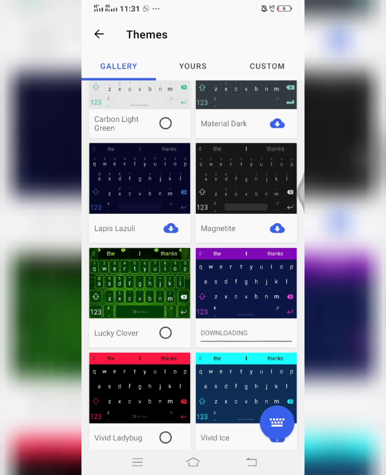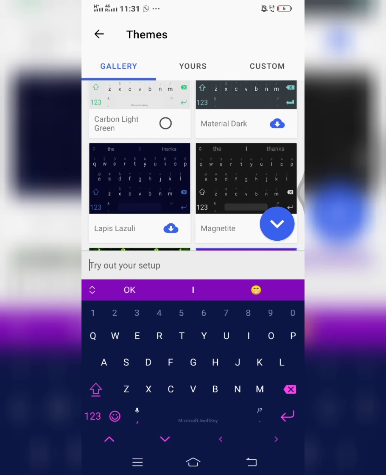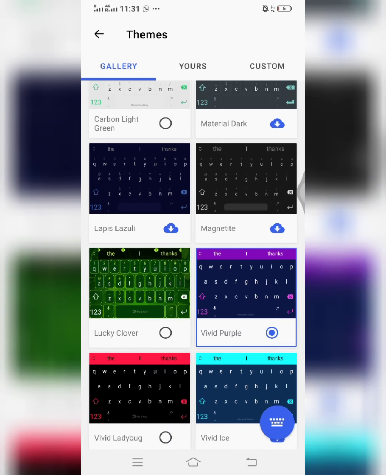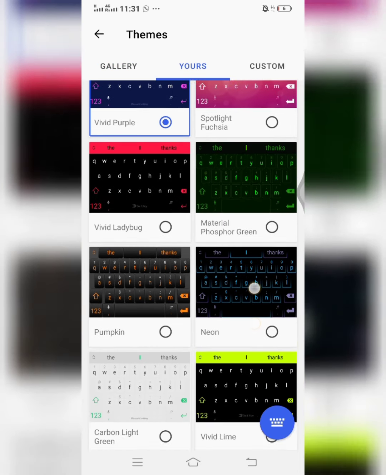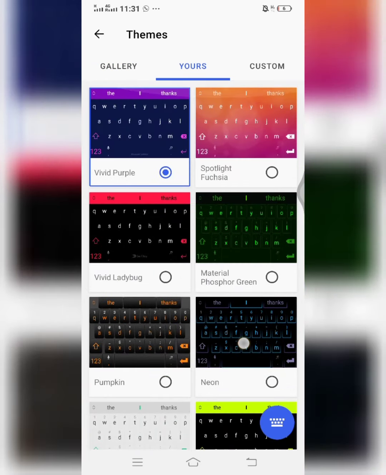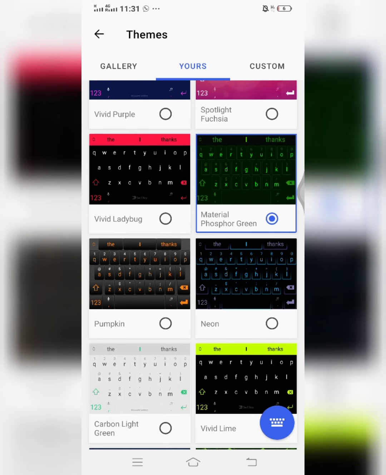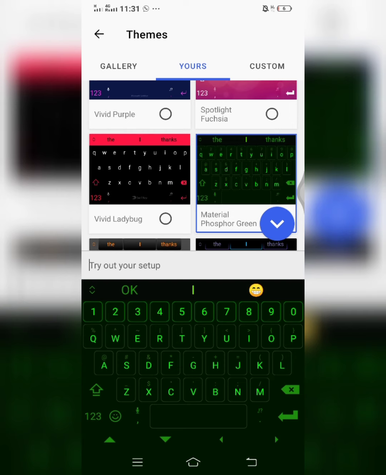When it is done with the downloading, you can see that it's done. It gives me the option to test the theme that I just downloaded. Any theme that you have downloaded, you can go to this Yours tab to view it. These are the list of the themes that I've downloaded. I normally use this one. And if you want to test any of those themes that you have chosen, you can click on this icon here. You can actually test it.